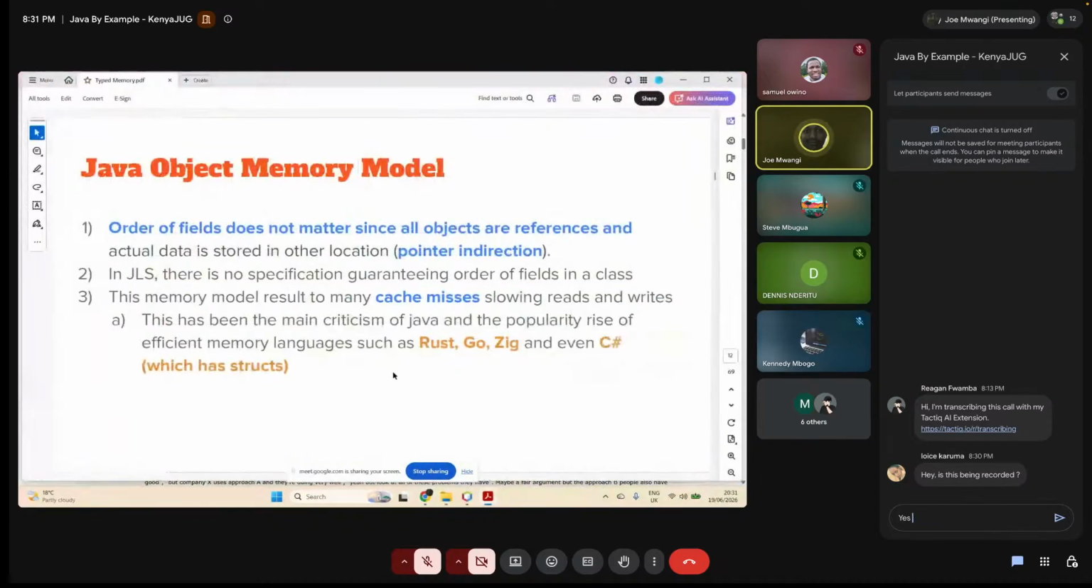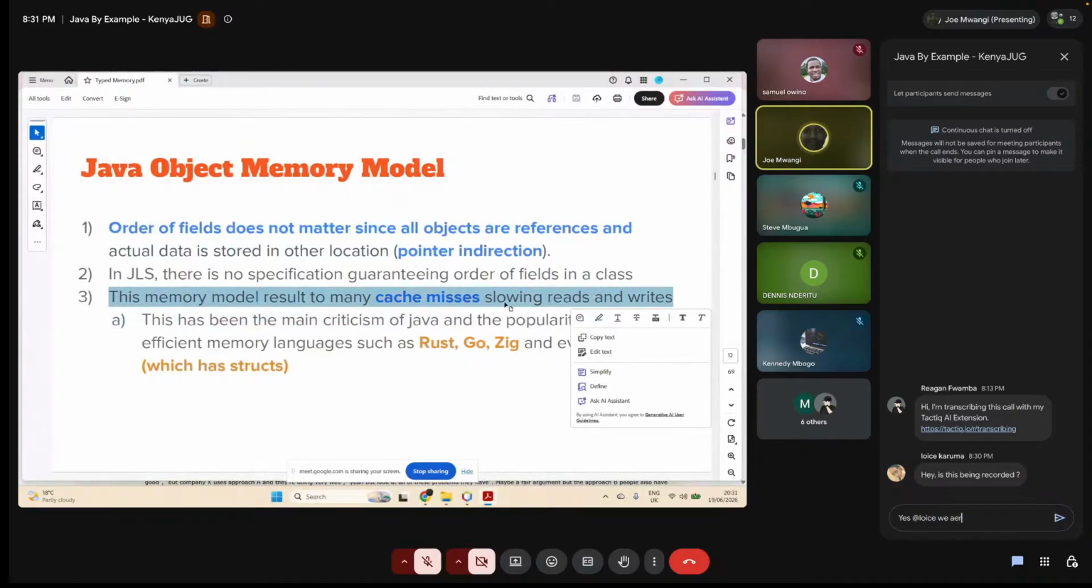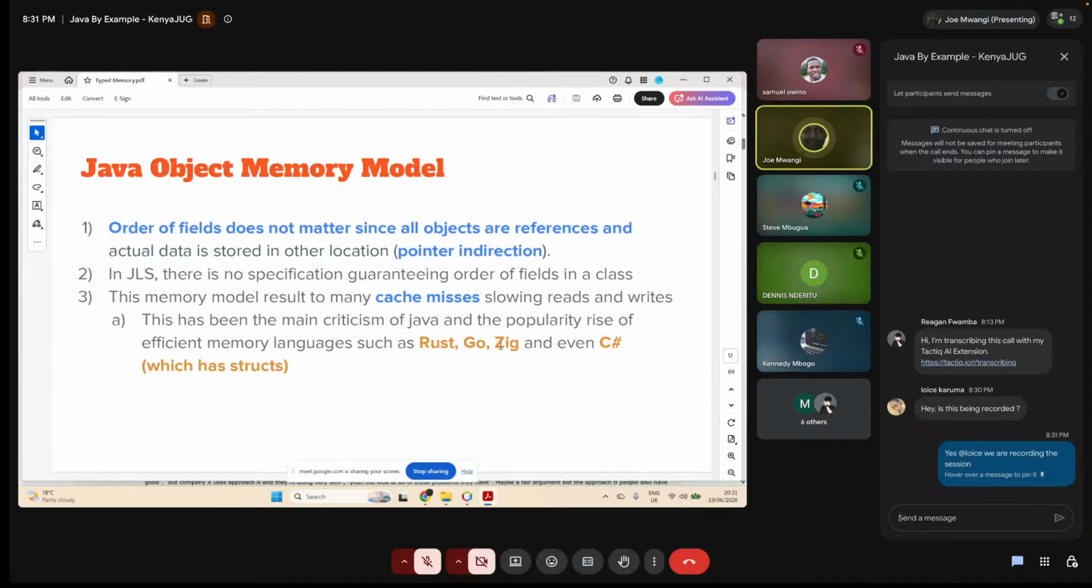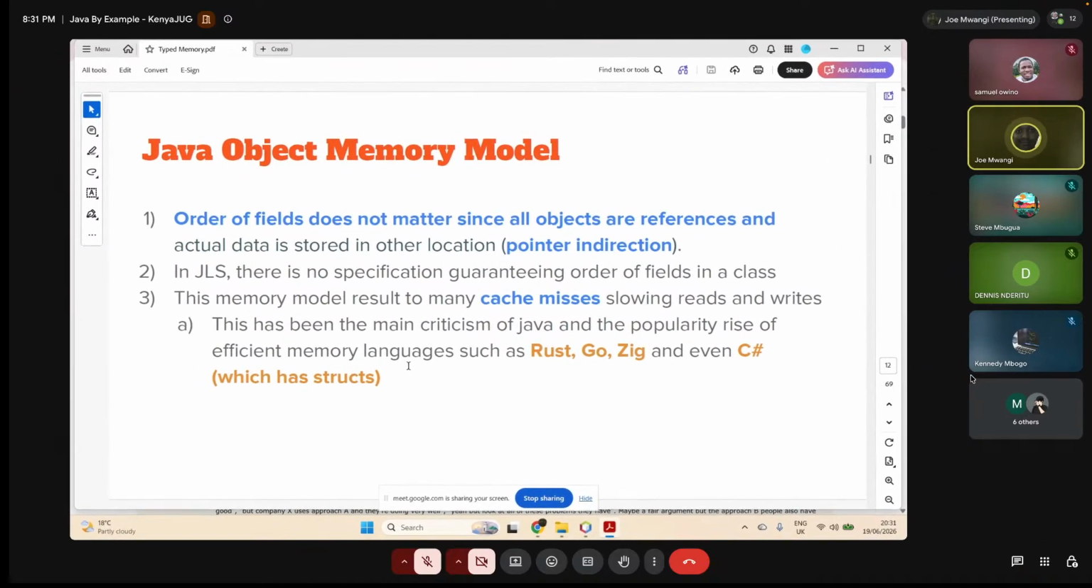But the reason is they are trying to fix this line: the memory model results in many cache misses, slowing down reads and writes. And I'll explain how that happens. Both system languages, as they say, Rust, Go, I don't know whether Go is a system language, Zig, and C#, which has structs, were able to avoid the object model whereby data has a reference, which slows down access to the actual data through reads and writes.